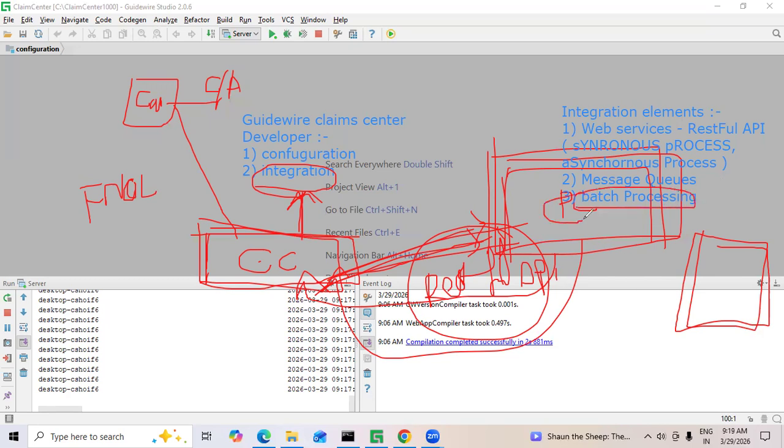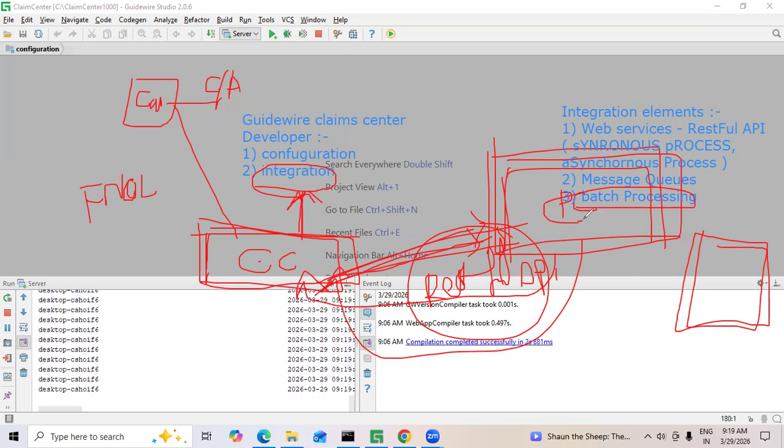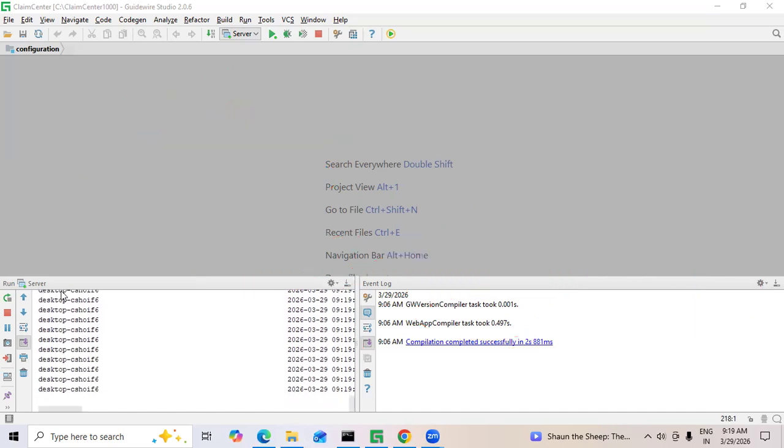So whenever we are working on Claim Center, especially from the integration developer point of view, whether it is Policy Center, Billing or Claims, it is the same. But since we are learning Claim Center today, we must know about the integration elements, the different integration elements, and so on. We must be good with everything. This is all integration.